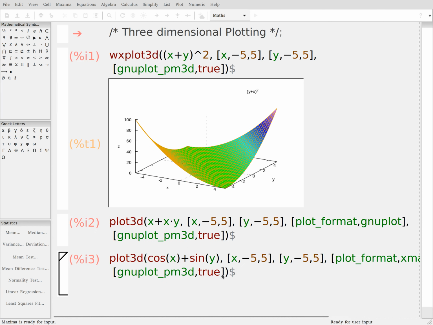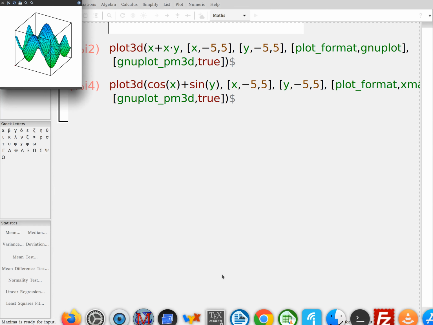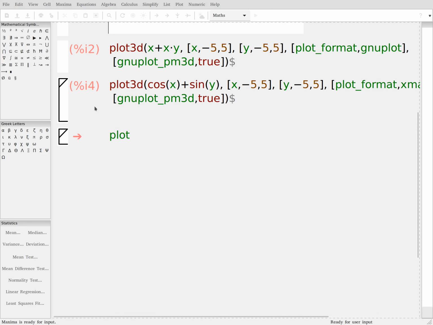So let's start. Close that. Plot3d, and we shall do x cubed plus y cubed and we specify the limits for x and y.